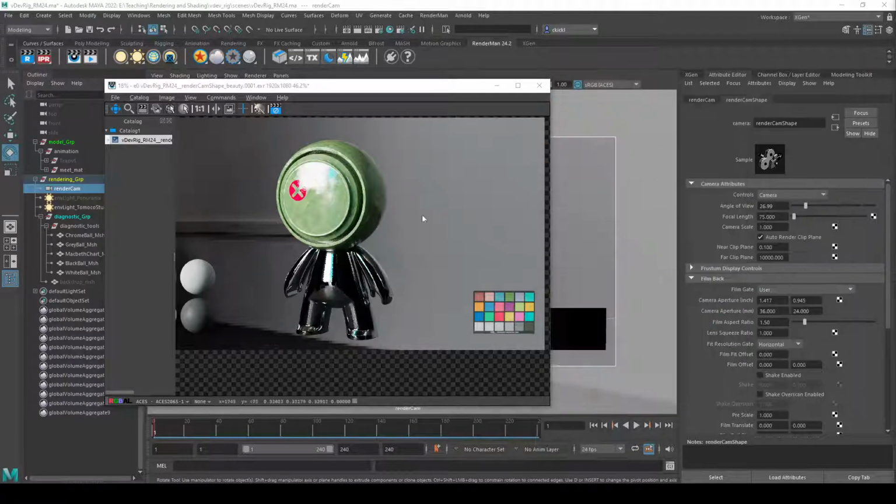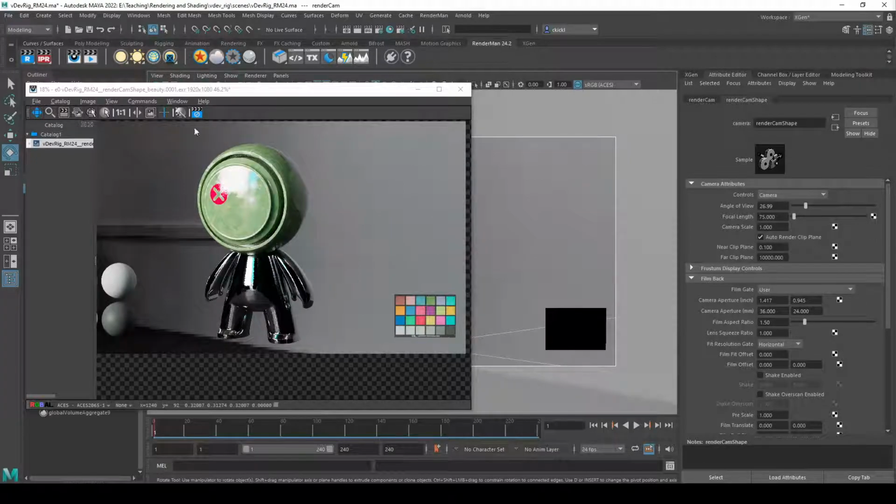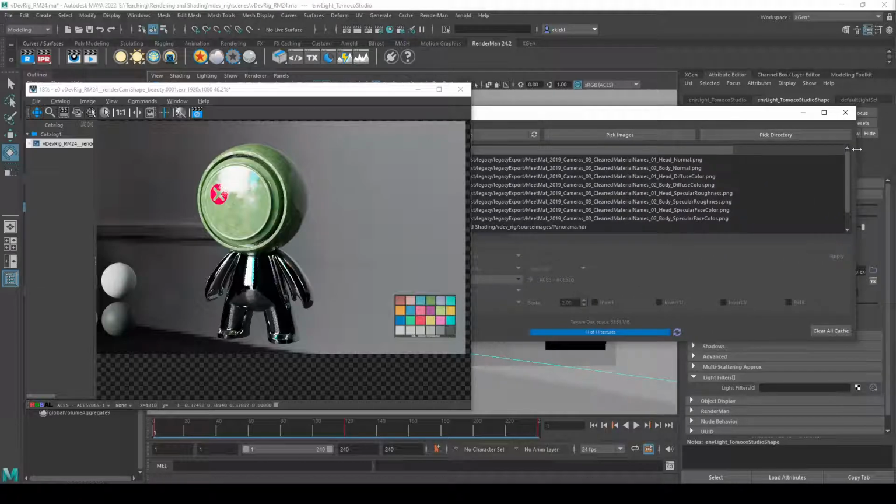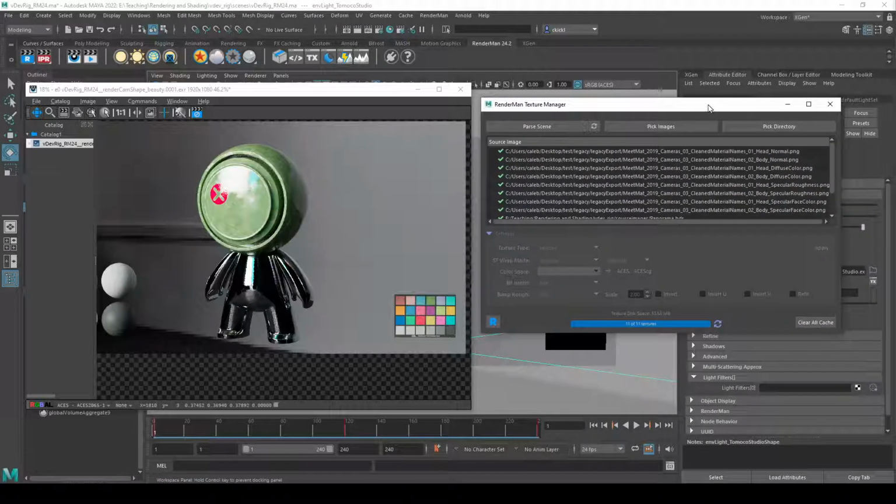In order to do that, I'm going to come over here and open up this texture manager. This texture manager is where, whenever we bring in textures, we essentially control the conversion of our textures into the .tex format that Renderman uses. Renderman is going to take all of our input images and convert them to a .tex format, which is what it uses to render with.